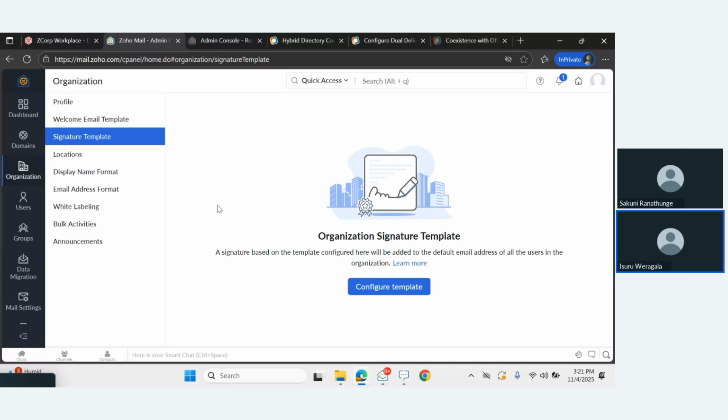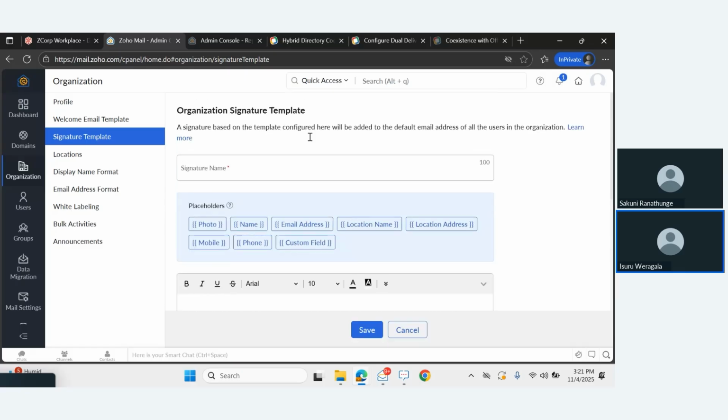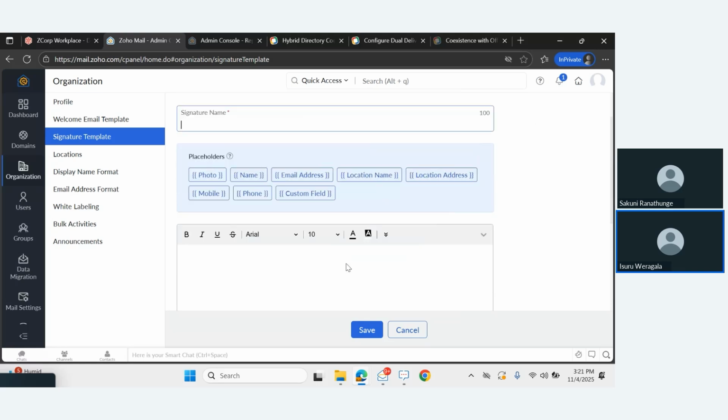So Zoho already addressed that feature from here. You can create a signature template and enforce it, maybe group based, maybe branch based, maybe country based. Likewise, you can enforce different signature templates. If you go to here, configure template, you can create your own template from here. That is there.